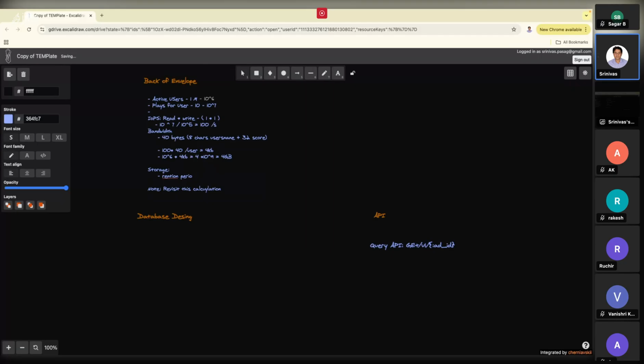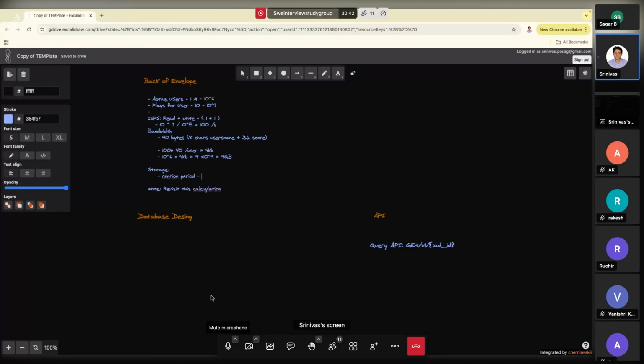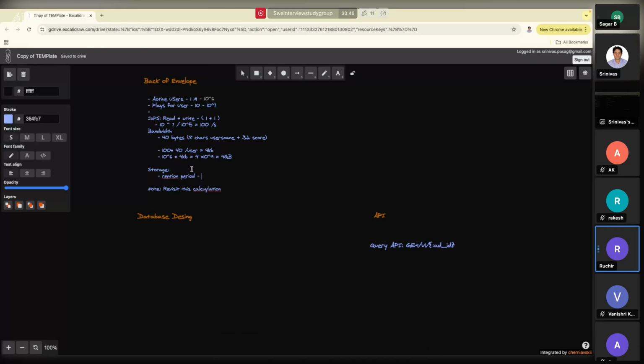So 1 month, 6 months, 1 year? What do you guys think, before pushing to the archive storage? Tournaments run for a month, right? Generally, 30 days. So we have to maintain that as active. Then archive data, which is cheaper data, glacier storage or whatever. So this is for long period. But first we'll calculate it for 30 days.